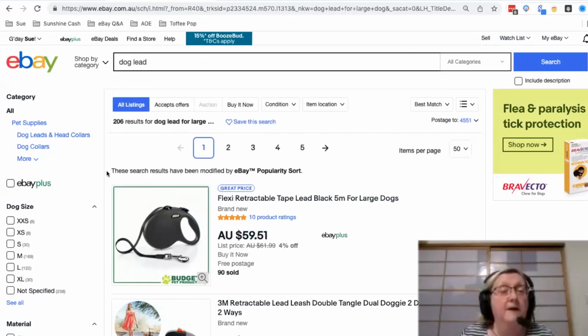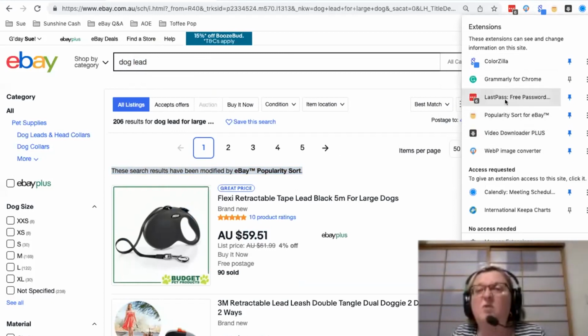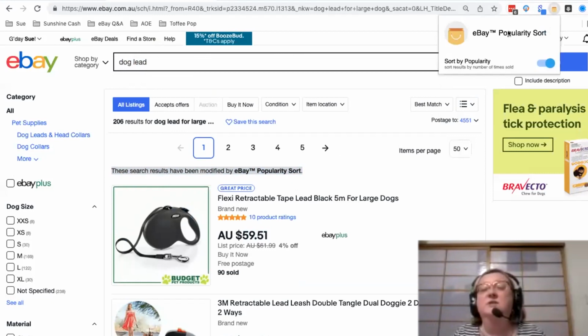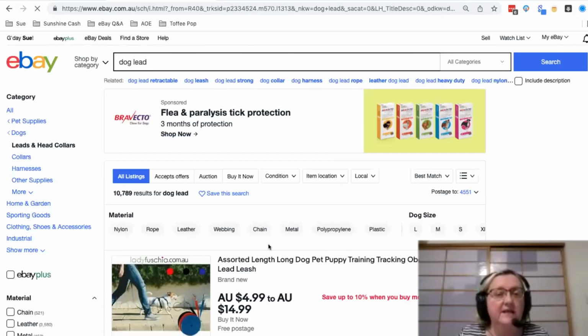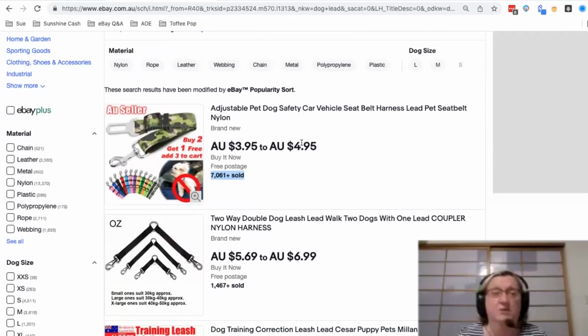Now you may notice here, these search results have been modified by eBay popularity sort. eBay popularity sort is a Chrome plugin. So you do need Chrome and it sits up here. eBay popularity. And so it's just a Chrome plugin. And instead of sorting by best match or price or whatever, it's sorting by what sells the most. So if I go back just to plain dog lead, I can see that this dog lead here has sold over 7,000. Not particularly well priced.